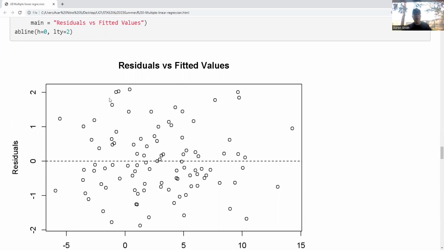First and foremost, I want to see no patterns in my dots. If I see a pattern, like there's a shape or something going on, then that's an indication that there's a problem with my model, with my data. Next, I want to see that this looks like a random cloud of dots. About half are above that horizontal line, about half are below the horizontal line, and there's no pattern, and it looks like the variance is balanced.